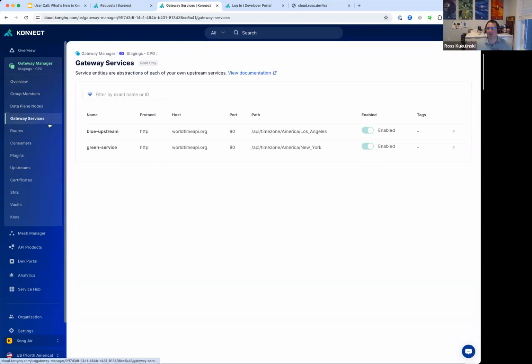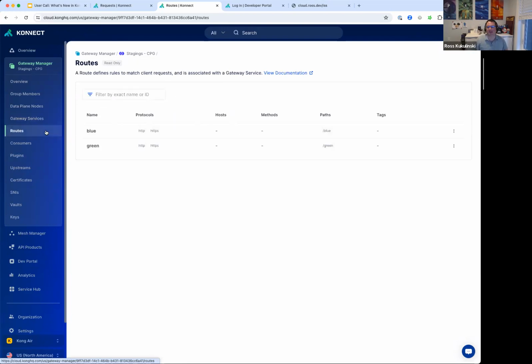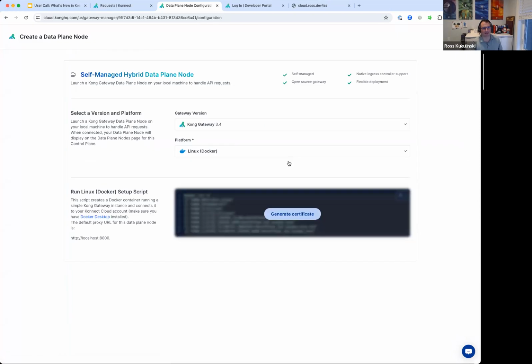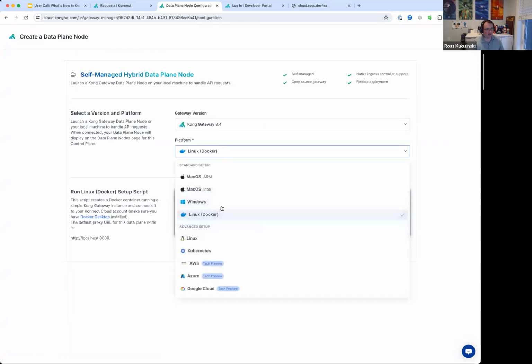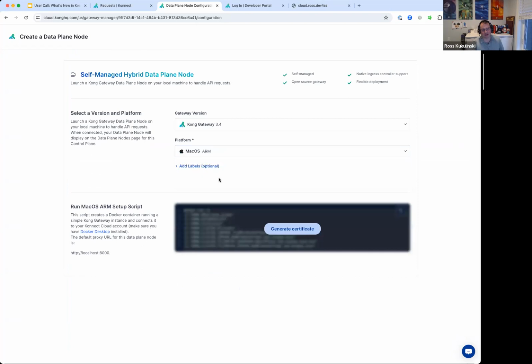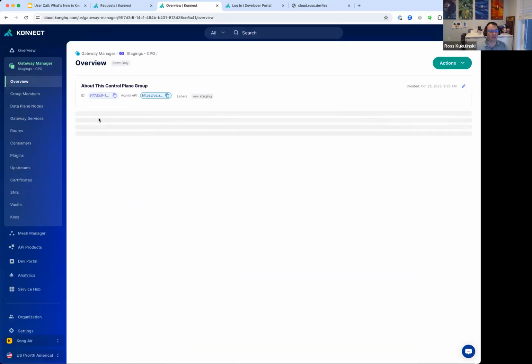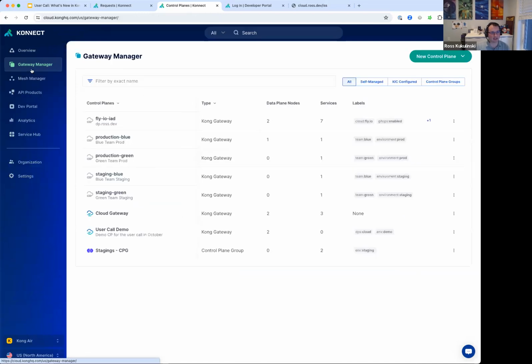And now when we go look at gateway services, we're going to see that merged configuration. So our blue upstream, I've got them named wrong. Blue service and green service and our routes, blue and green, are there merged together. And then once I deploy some data plane nodes, so if I were to actually go ahead and create data plane nodes, let's say I was doing this on my local Mac with a Docker script or deploying to Kubernetes, those deployed data planes are then going to have that shared configuration of all of those. That's control plane groups. I'm really excited to have that.